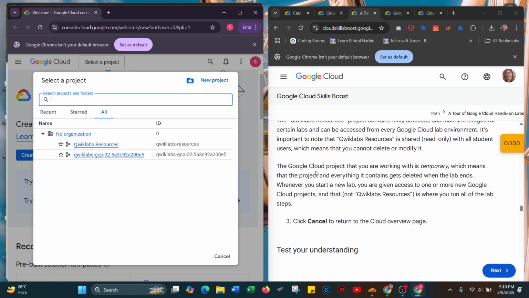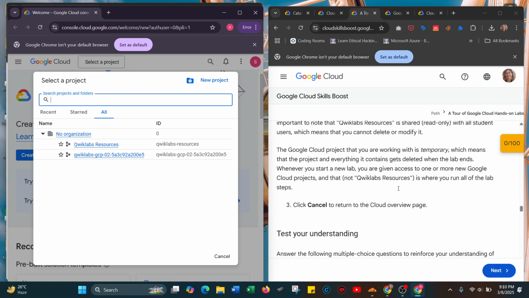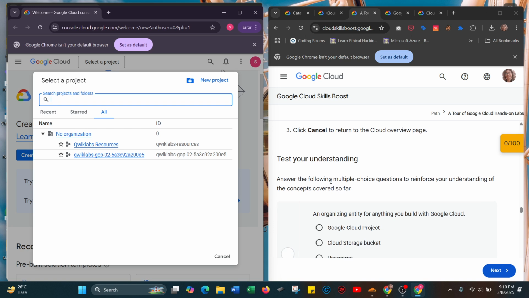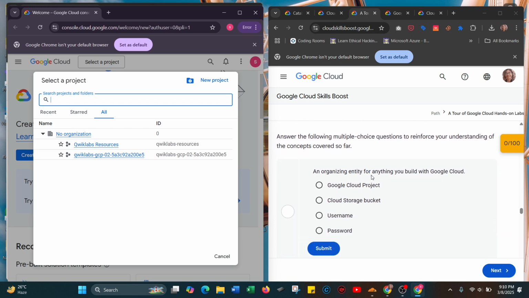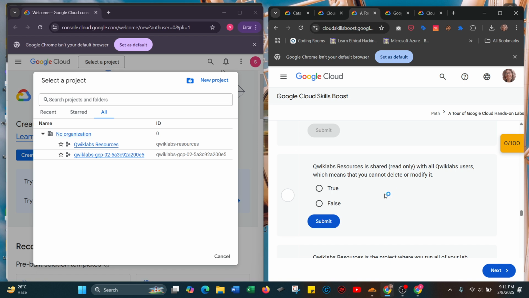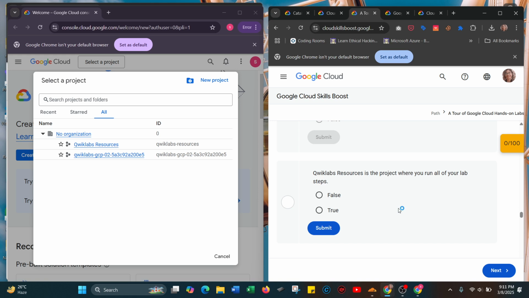Okay. So the Google Cloud project that you are working with is temporary. Of course, it will be temporary. Okay. Which means that the project and everything it contains gets deleted when the lab ends. So when the lab ends, everything of mine will be deleted. Okay. So click cancel to return to the cloud overview page. Okay. Now testing my understanding. An organizing entity for anything you build with Google Cloud, probably. Never mind. Okay. Quick Labs resources is shared, read only. True. Okay. Acha, basically they're checking if I have understood them or not.